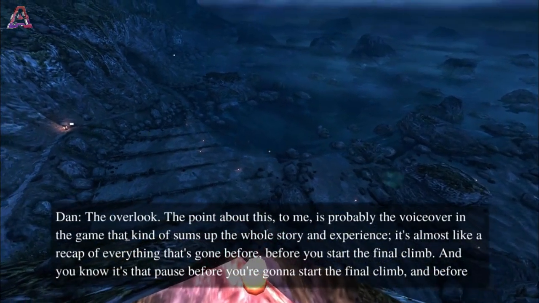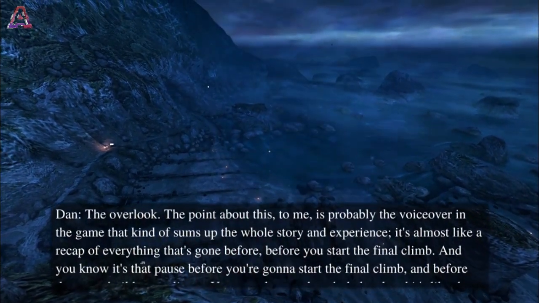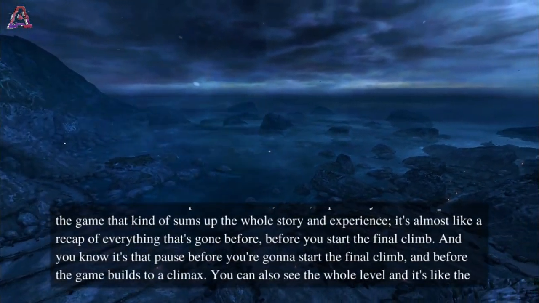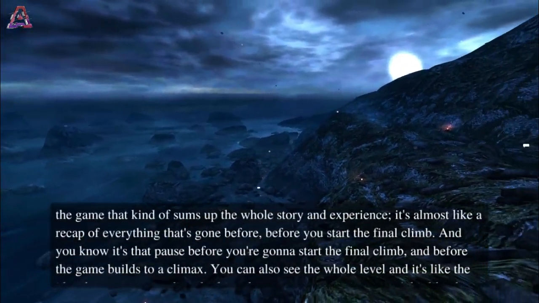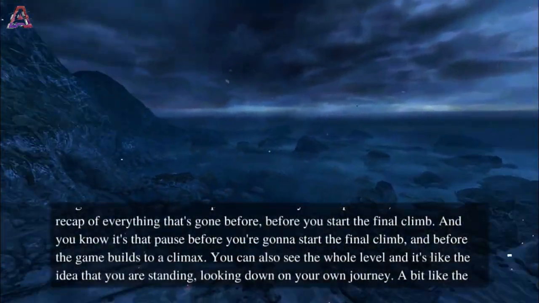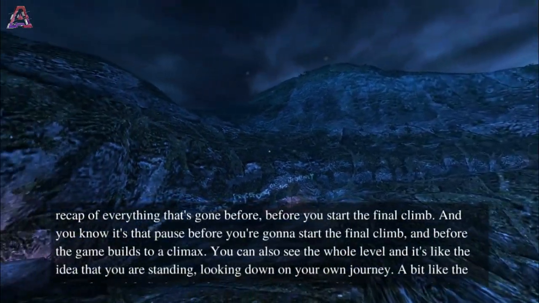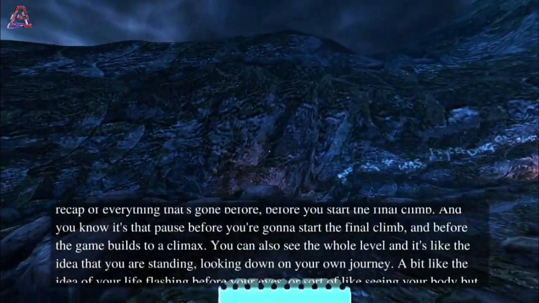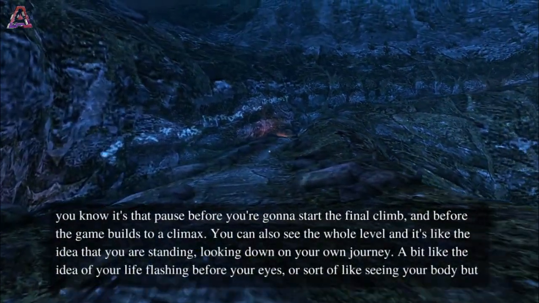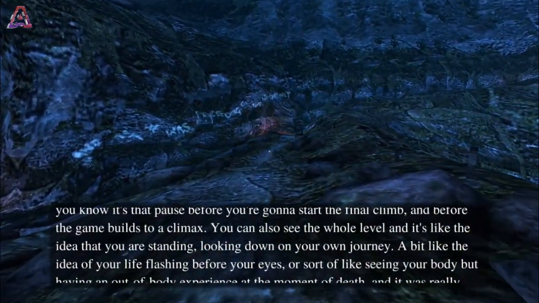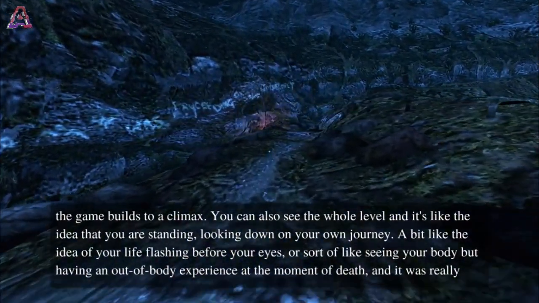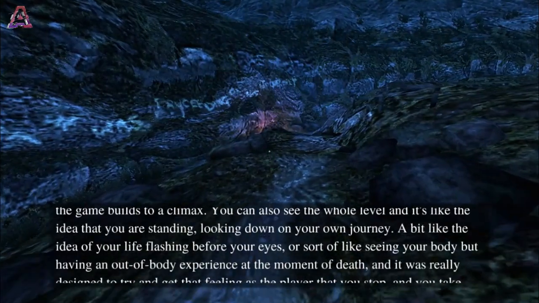The overlook, the point about this to me is that it's probably the voiceover in the game that sums up the whole story and the experience. It's almost like a recap of everything that's gone before you start the final climb. It's that pause before the game builds to a climax. But you can also see the whole level, and it's the idea that you are standing looking down on your own journey, a bit like your life flashing before your eyes, or having an out-of-body experience at the moment of death.